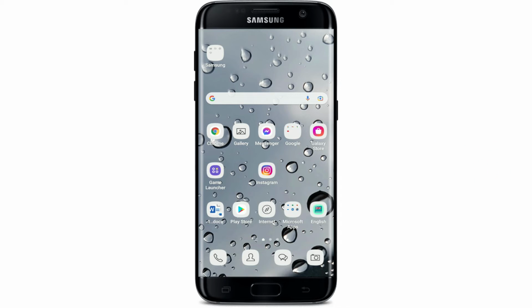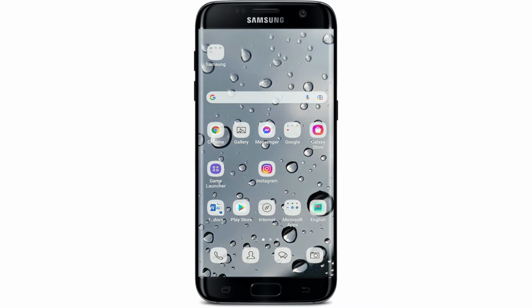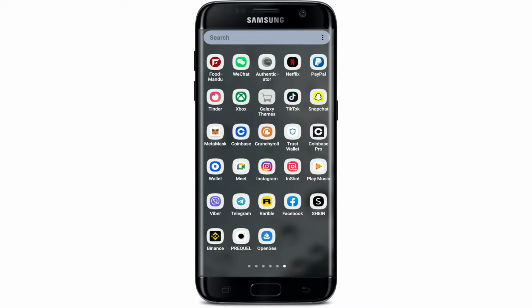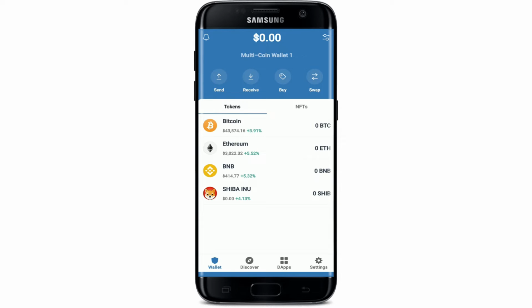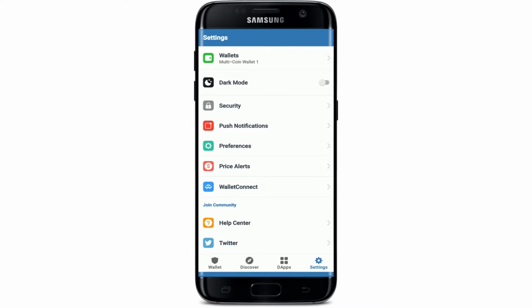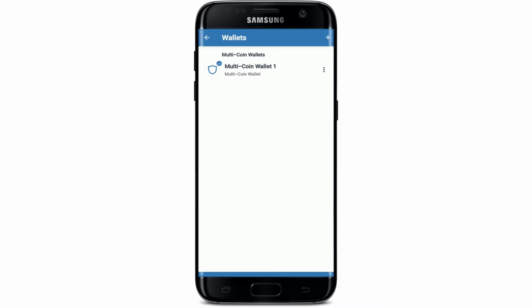In order to link Trust Wallet to Metamask, follow the steps. Tap and open your Trust Wallet app from the app drawer. Once you're logged into your account, tap on the Settings button at the lower right-hand corner. Now, tap on Wallets at the top and press the three dots right next to your wallet. You'll be able to see the Show Recovery Phrase button. Tap on that and reveal your recovery phrase.